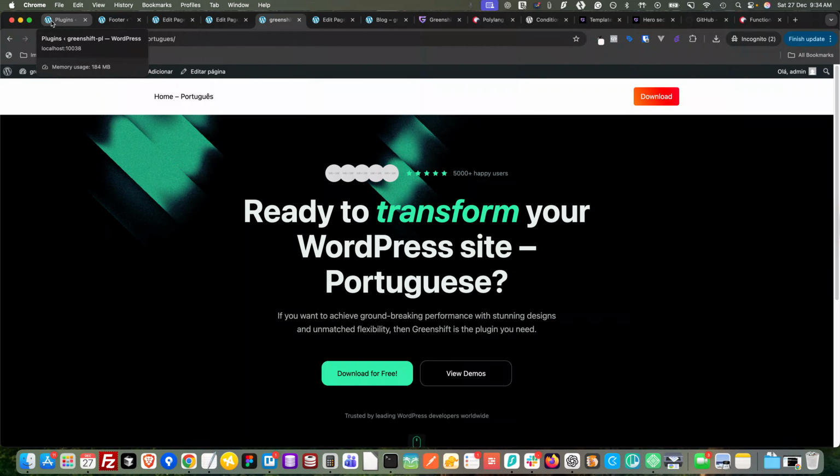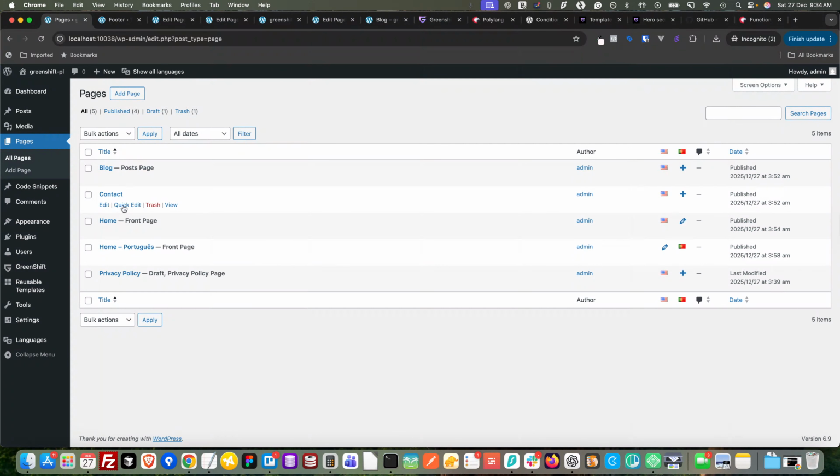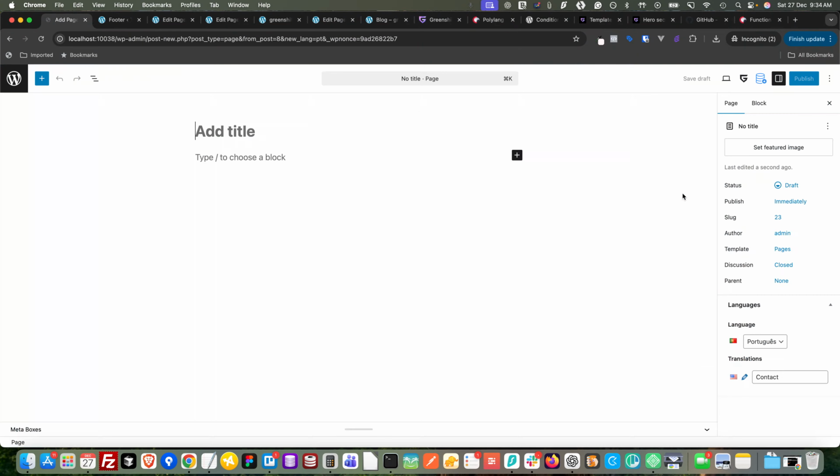Okay, let's translate the contact us page. Let's go to the plugin and page and the block. We have a contact page, and you can see a plus icon is displaying because we are yet to add the Portugal version of the contact us page. Let's click this. The premium pro version of Polylang will clone the existing contact us page in the Portuguese version once we click this plus icon, but the free version doesn't. So we have to add that manually.